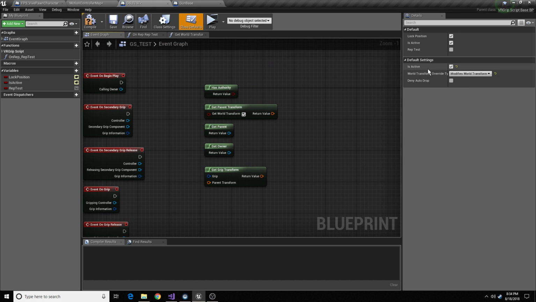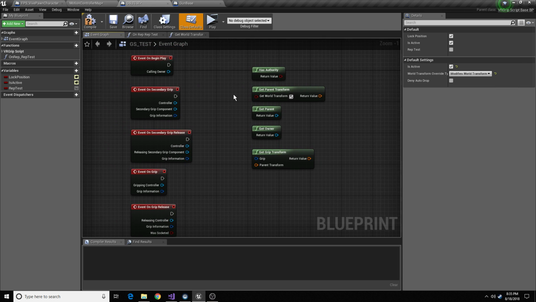Grip scripts have this activity, and then they have a world transform override type. Modifies world transform means that the script is expected just to take the world transform that was calculated before it in the array, modify it in some manner and then pass it on. Overrides means that it's expected to completely override the world transform, make it something brand new, and ignore everything that came before it. There could be cases where you want this halfway down the chain anyways, if something before it is going to store values and then use them later. You can do whatever with it. And none means it doesn't alter the world transform, does nothing with it. Essentially all it does is it takes these events and does something.